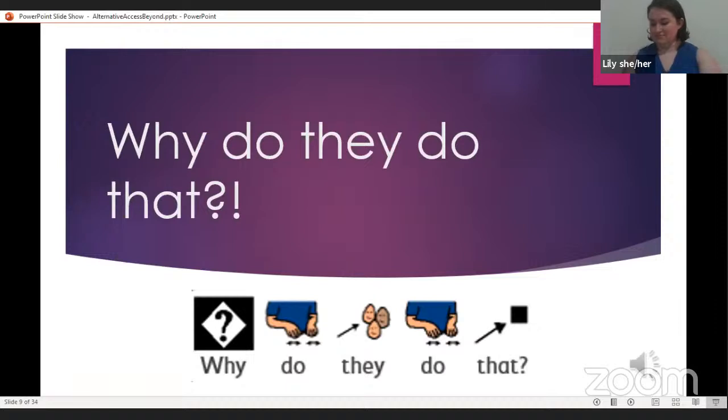We've looked at some of the reasons you might consider alternative access. Well, who are the people that use that alternative access, and why do they do that? Let's look at that.